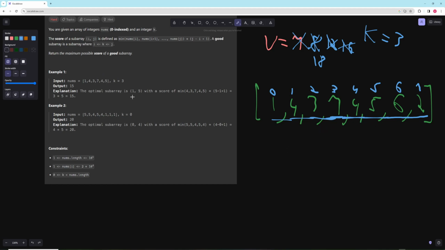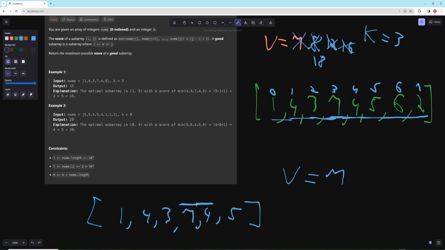So let's walk through these examples. For this, we have 1, 4, 3, 7, 4, 5, and k equals 3. So 0, 1, 2, 3. So this is the one we have to take. Now we're just going to write out our result and value. So here we have 7. Now do we want to go left or right? We want to go right. So we have 4 times 2, which is 8. Okay, so we have 8.